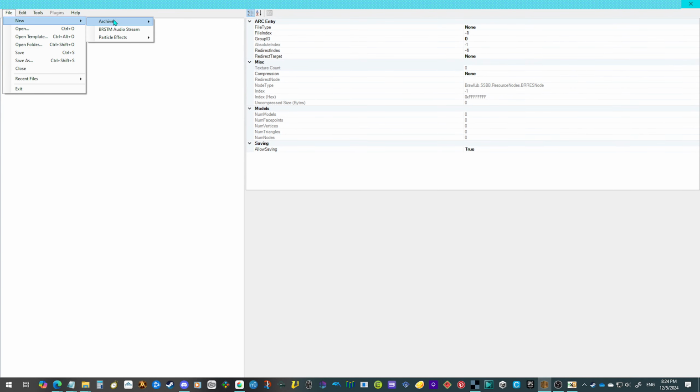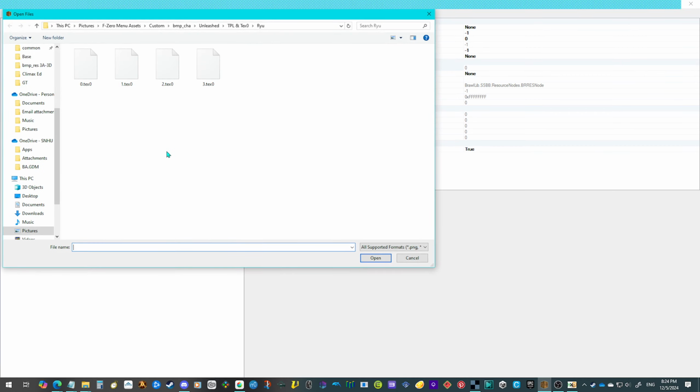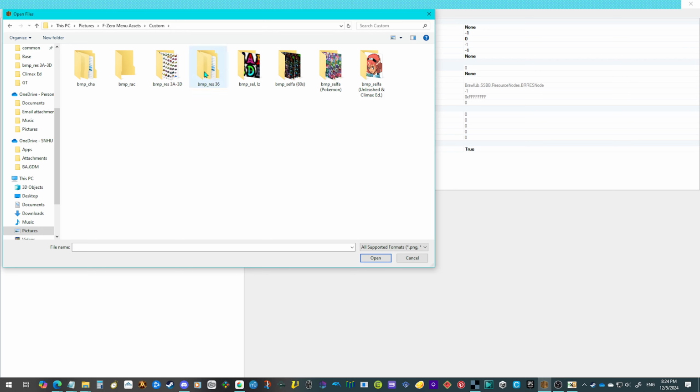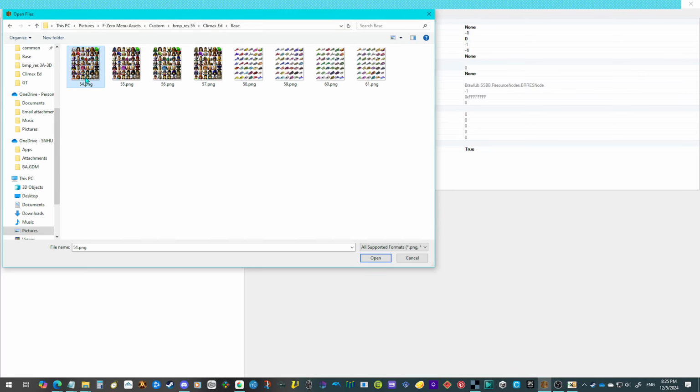We're going to do File, New, BRES Resource Pack. I tried TPL before, but it doesn't let you export as a TEX0, which is what we need to do. So you're just going to import textures, and we're going to grab the textures that we have prepared already. And you can just select them all. I like to select them all in a row.